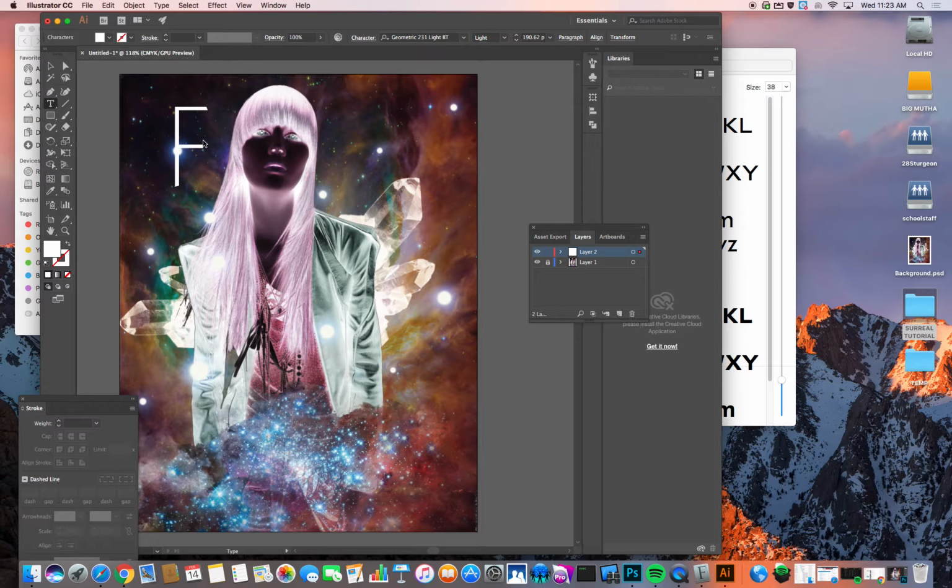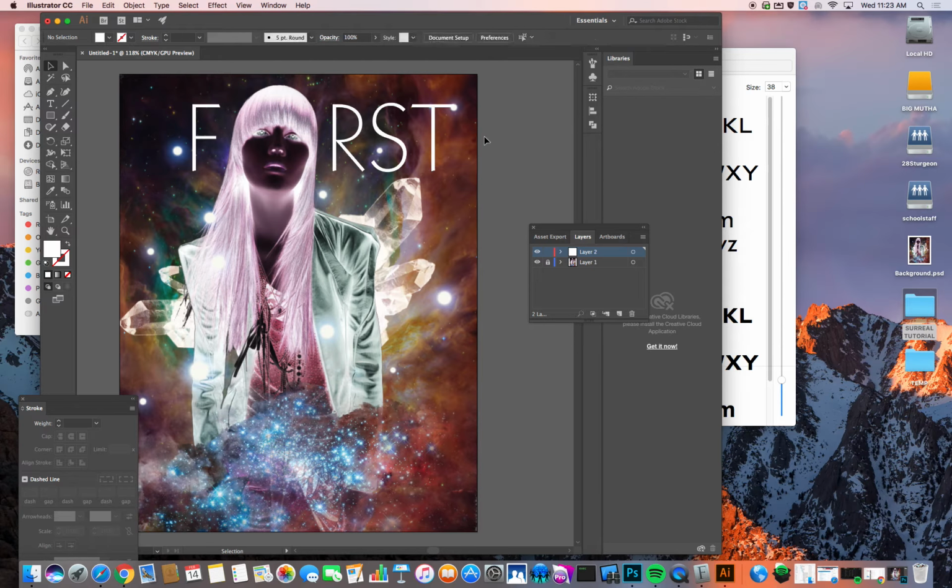Now, and you'll see the effect at the end, we're going to put an F. I'm going to put a couple of spaces, probably not the best way to do it. We could use tabs. We're going to put F and then RST, and we're going to fit those letters around her head, like so. FRST, with a space in between.